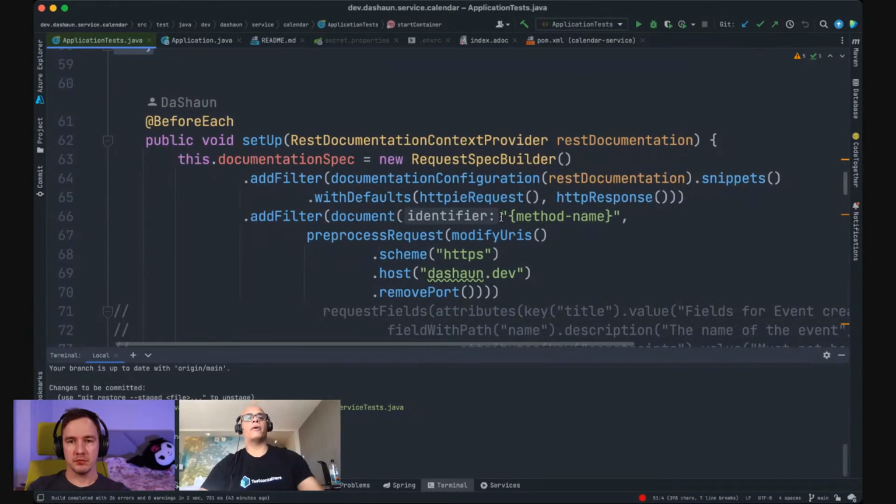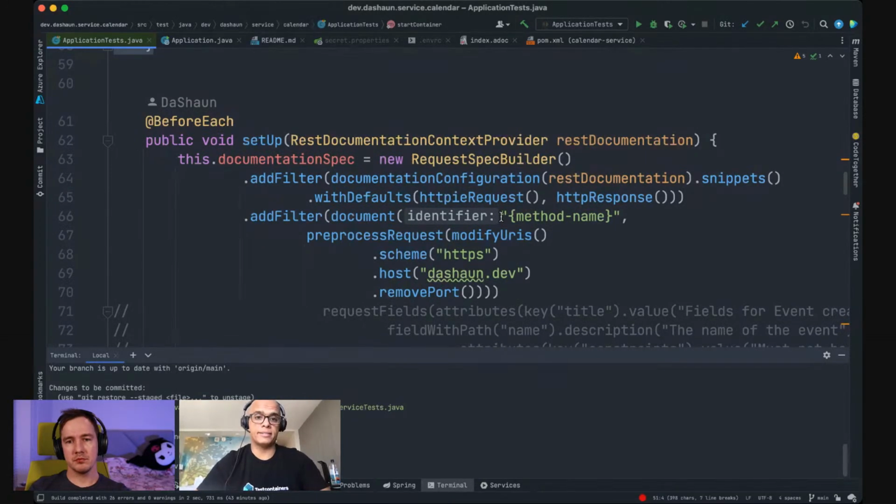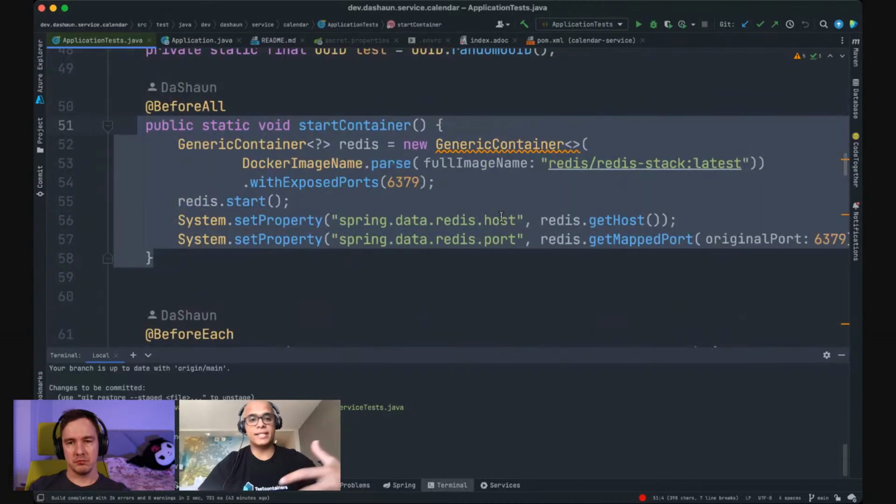So this is an example of how I'm using Testcontainers, and a traditional example of how I've used Testcontainers in the past is just bringing up that Testcontainer, and running my tests against that container, that backend. Right.